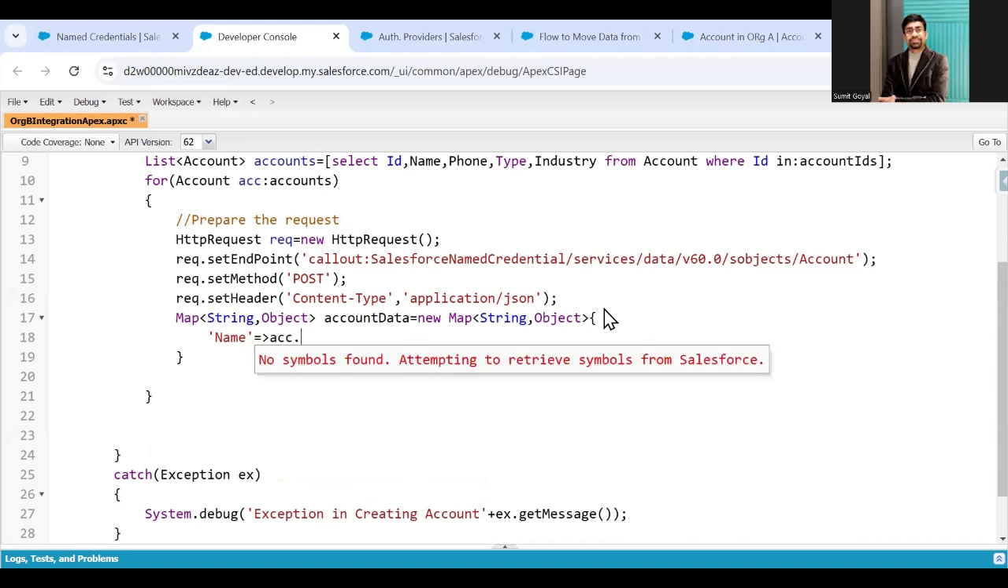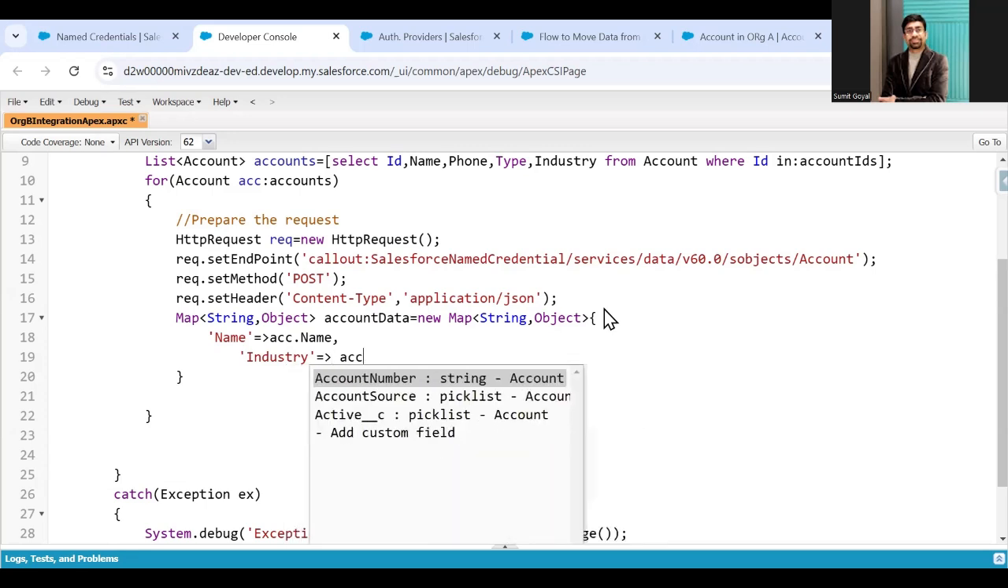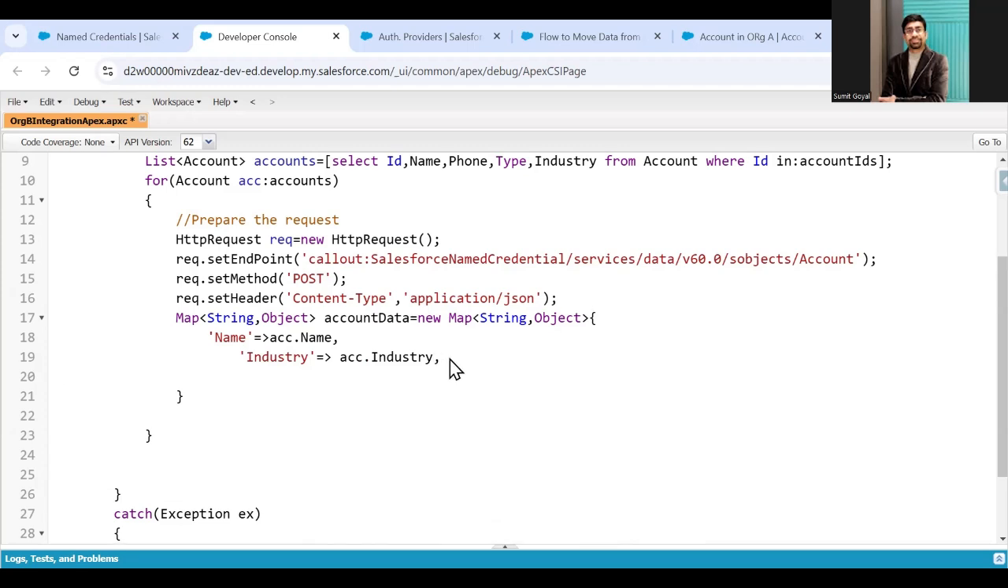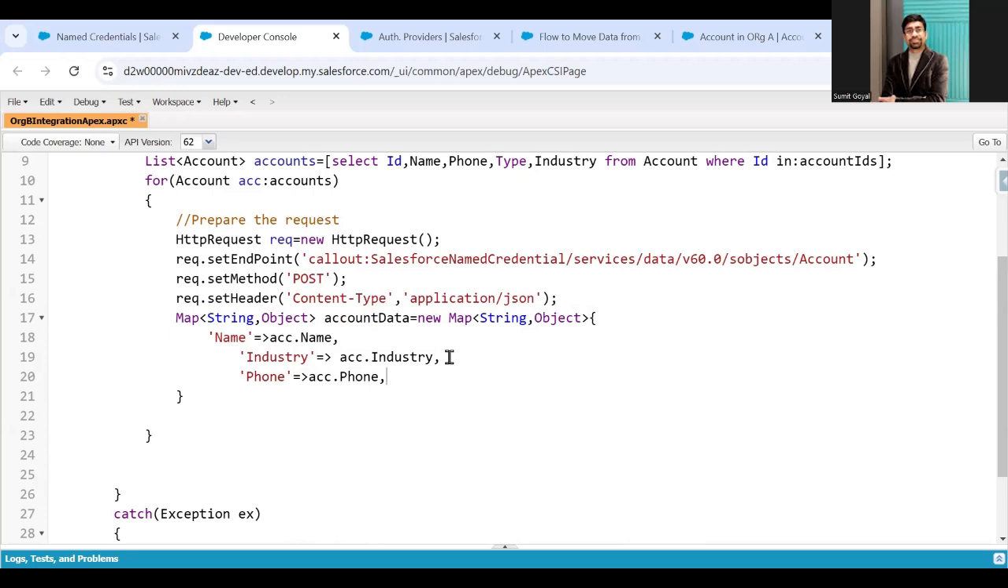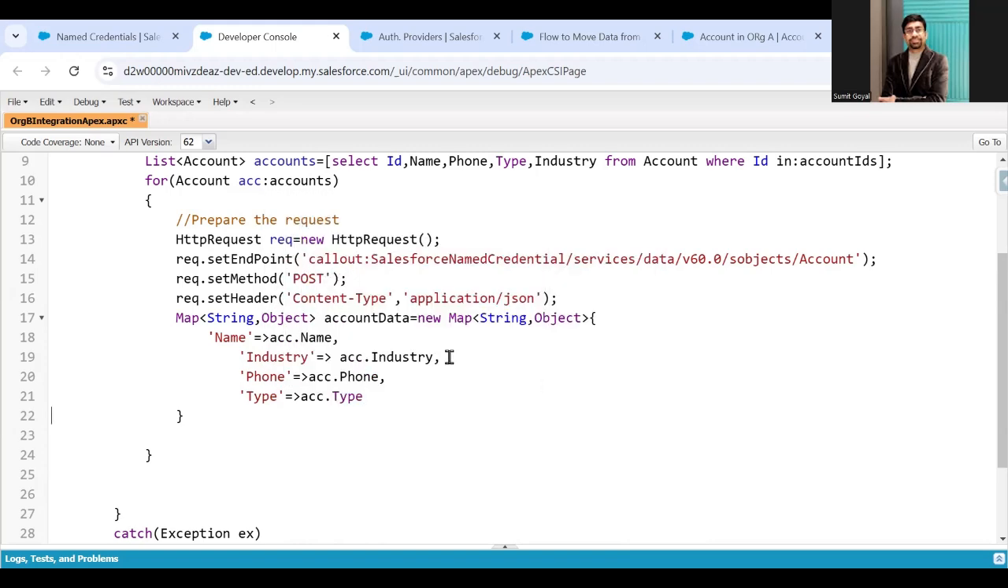Name will be acc.name, industry, acc.industry, phone, acc.phone, and type, acc.type. And yes, I want to add a description also.